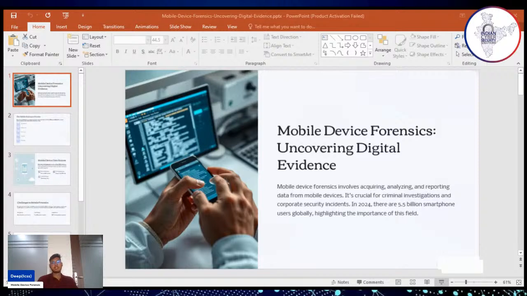Now, the last one: legal and ethical considerations. Admissibility standards include Daubert and Frye rules of evidence in court. Chain of custody protocols ensure forensic data integrity. Ethical challenges involve balancing investigation and privacy rights. So the forensic team maintains these three parts. First is admissibility, the Daubert and Frye rules, and second is chain of custody. In chain of custody, we follow integrity protocols, like how we manage the evidence.